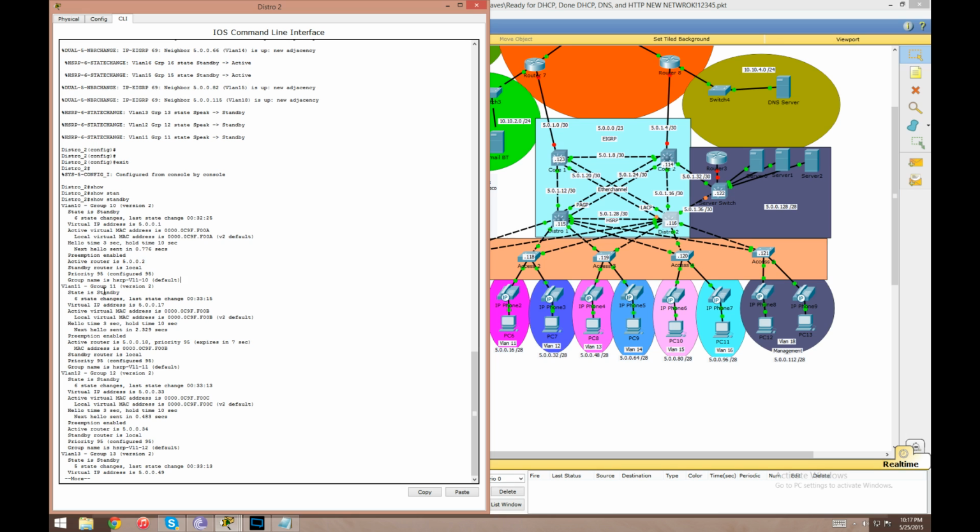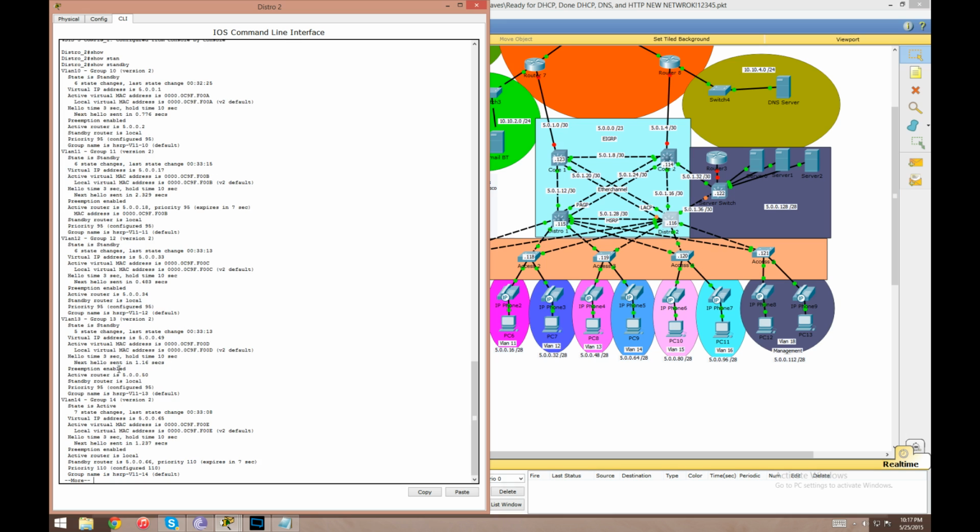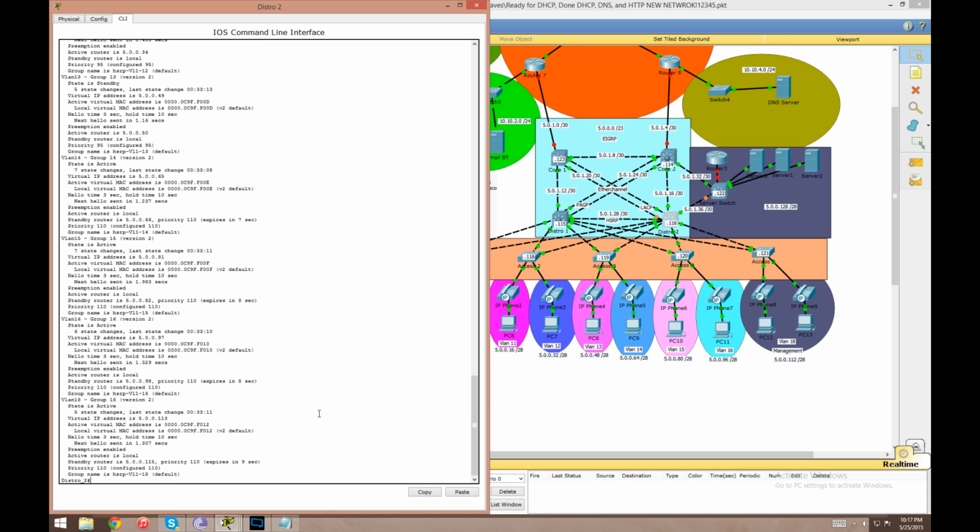So group 11, standby, 12, standby, 13, standby. Get down here to 14, state is active. Active router is local, standby router is 5.0.0.66. So default gateway for VLAN 14, which is on distribution 1. So that's working just fine.